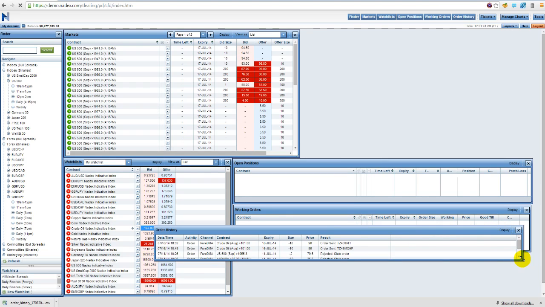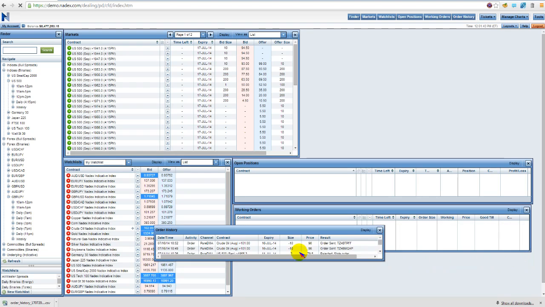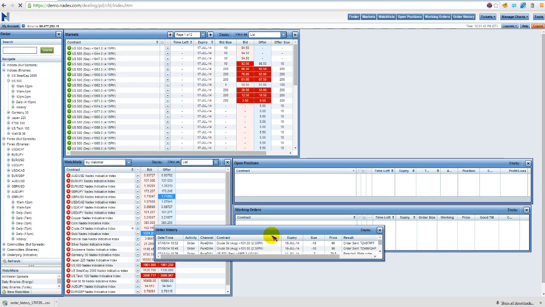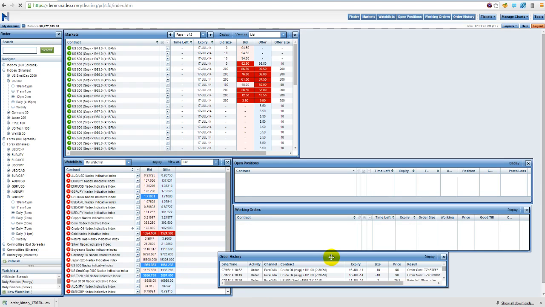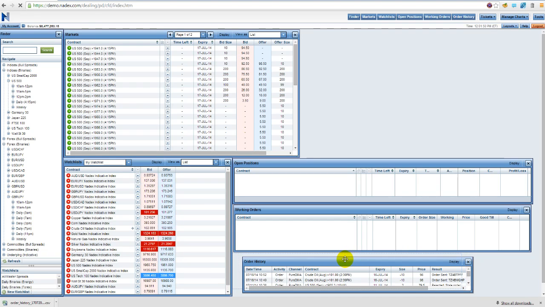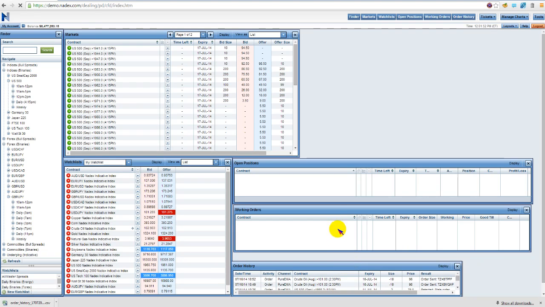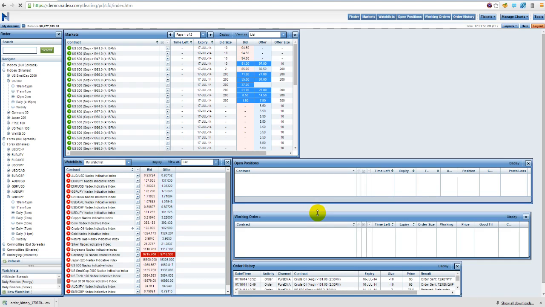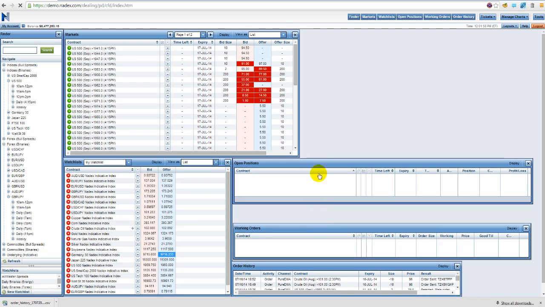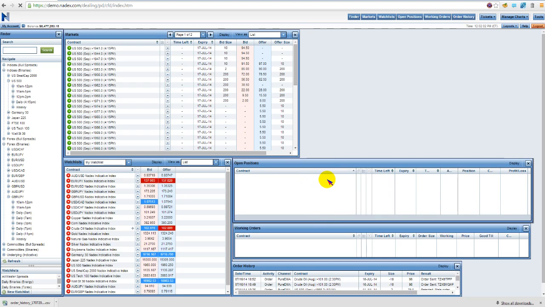And I have it pretty small. I just want to make sure I can see the actual name of the contract with the expiration on it, how many there are, how many got filled. I'll put that down here. You can make this as tight as you want it. Probably don't have too many open working orders at the same time. There you go. Okay, so now you've got your open, your working, and your order history all there.